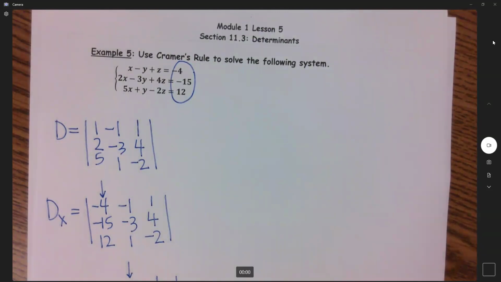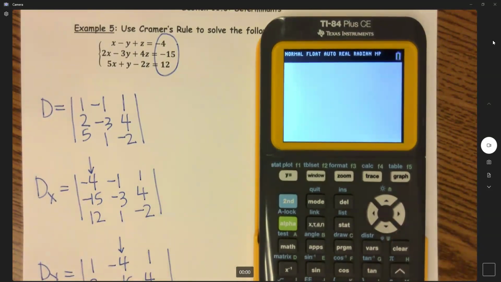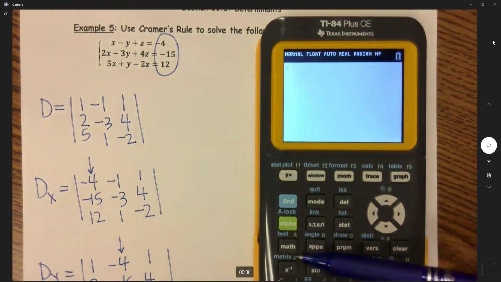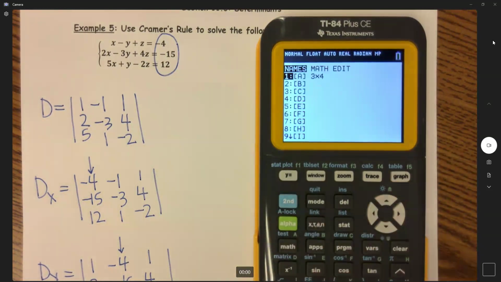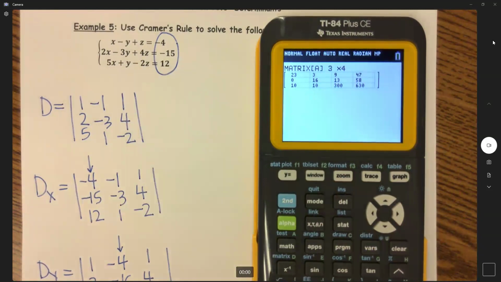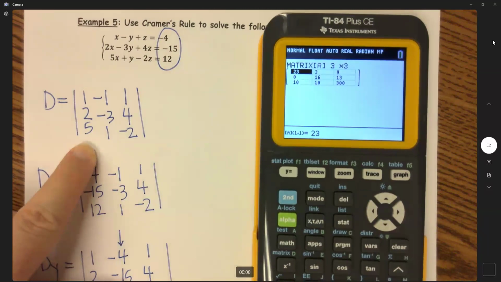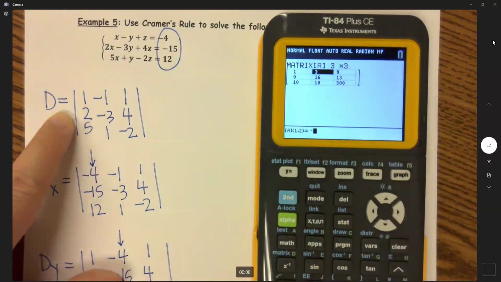This is going to be set up at first a lot like what we did last lesson when I was putting in matrices. So we're going to go into our matrix right here. So second, x to the -1. I'm going to come over here to edit. I'm going to edit my matrix. Now, even though this is a determinant, we're going to treat it the same way in the calculator. So this is going to be a 3x3. And now I'm going to put in this first one. So remember, you don't need to clear anything. 1, enter. It writes over and goes to the next one. So -1, enter, 1, enter, 2, enter, and keep going.